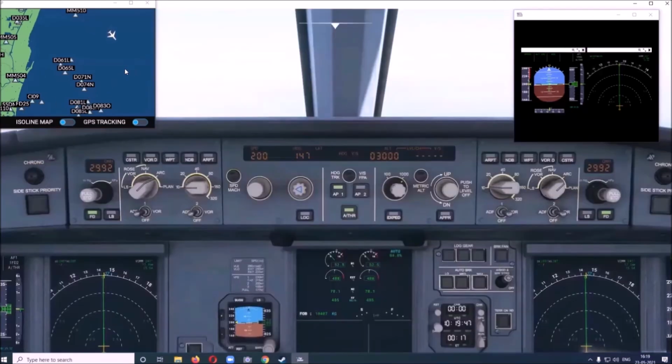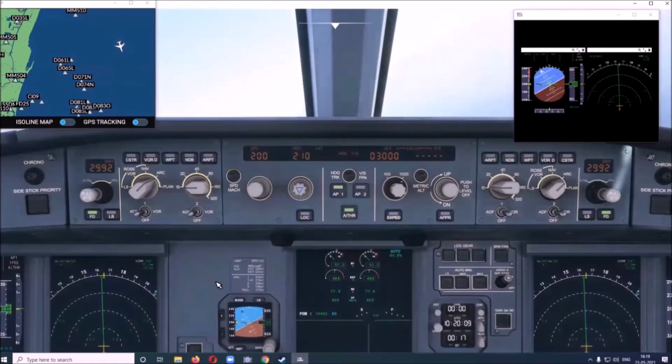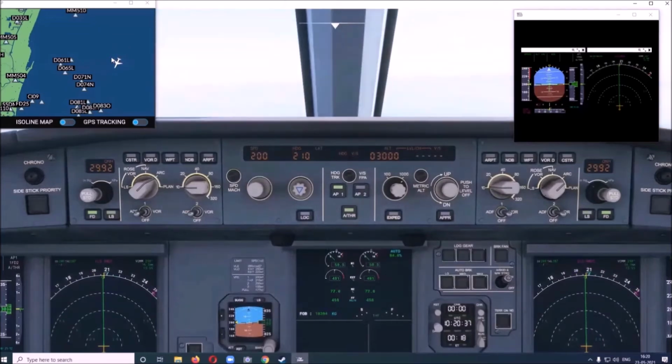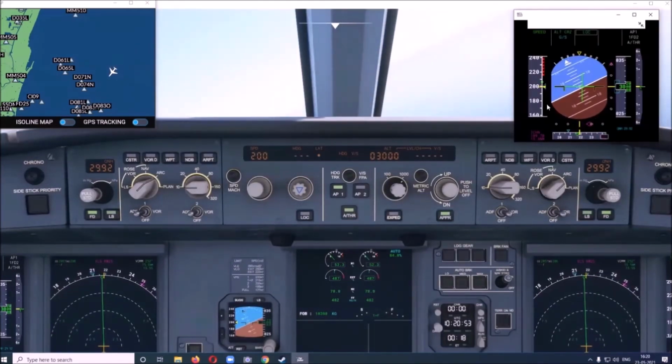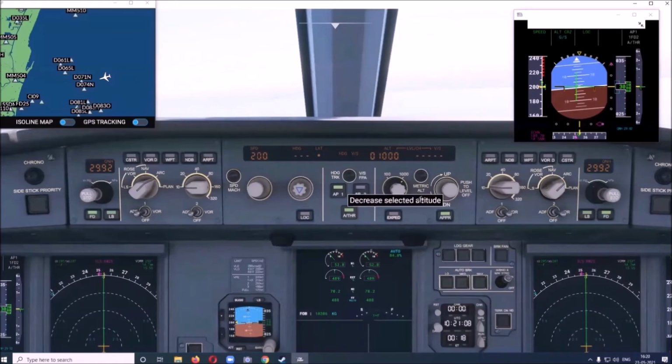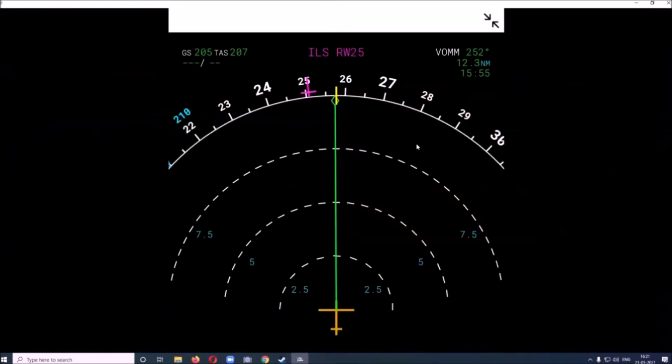This is the center line of the runway, which is 250. So we'll make an intercept of 40 degrees. So we will have the heading 210. So the plane is turning to 210. When it is closer to the center line, we'll activate the ILS and the approach button. The plane will automatically turn to the center line of the runway, capturing the localizer. This is the localizer. The plane is turning to the right. Now we will reduce the altitude to 2000. You can see now we are at 12.3 nautical miles.